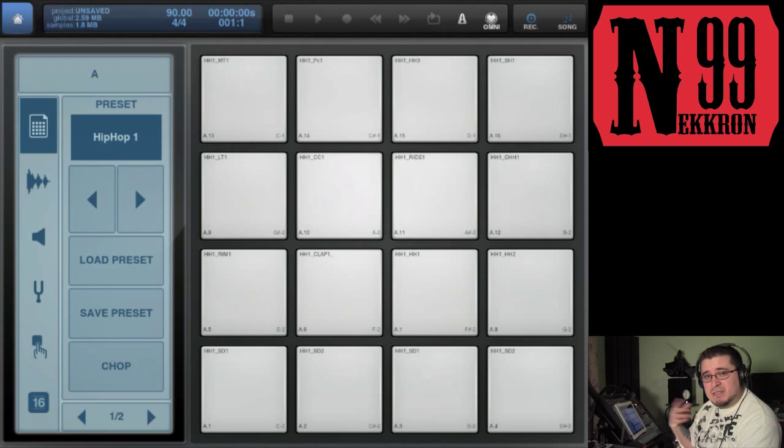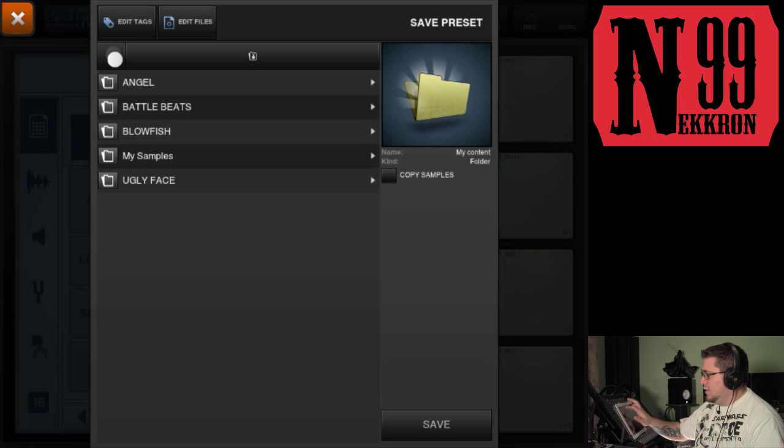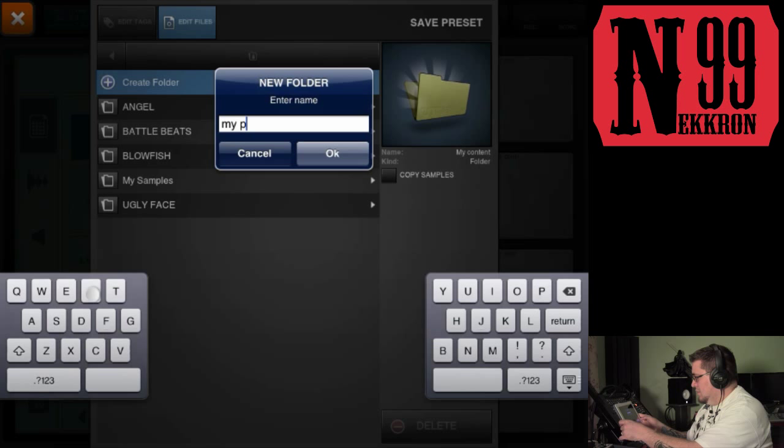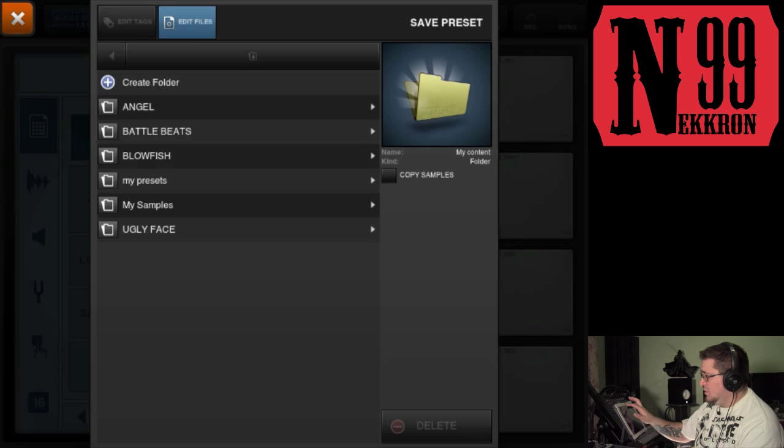So you could go to save preset. And in here, what I like to do when I'm saving my own presets is I'll go to edit files, create a folder, and just call it My Presets. And this isn't going to save your presets in the same folder as the Beatmaker 2 stock presets. It's going to give you your own folder inside your content folder. Click OK. And I like to copy the samples normally.